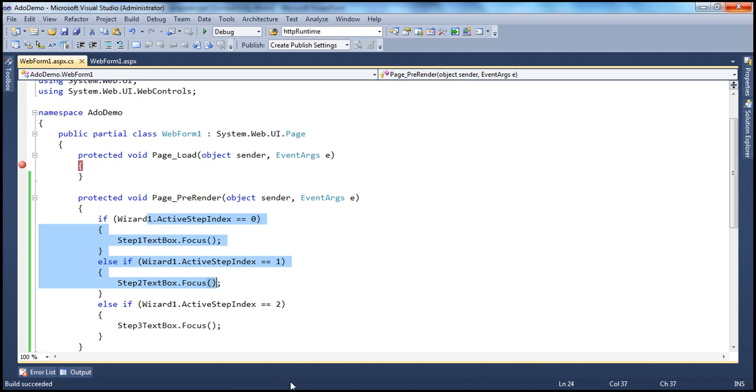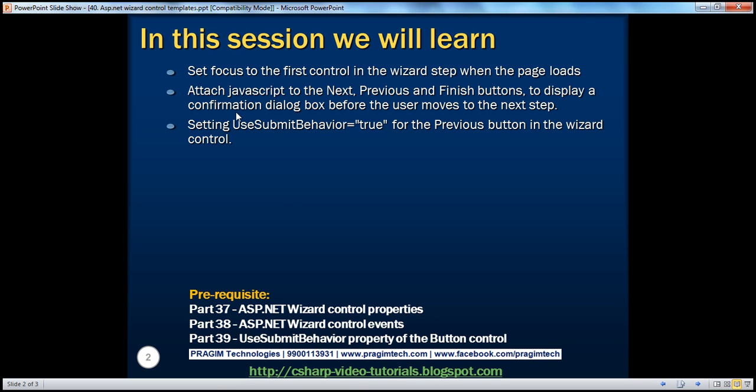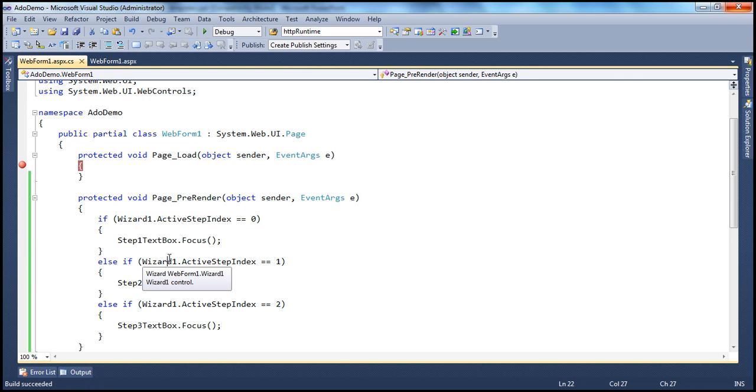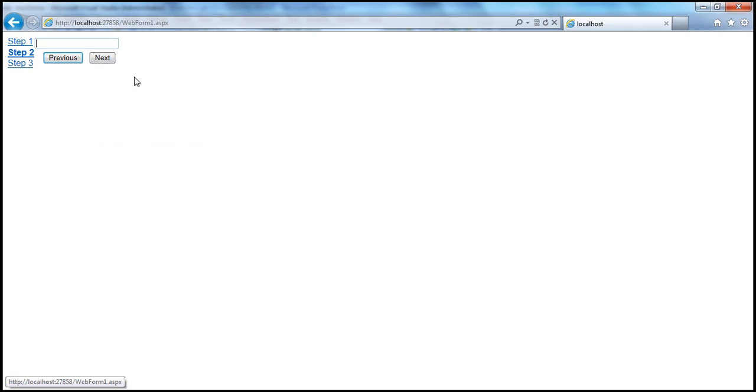So we are using the active step index property to set the focus to the correct text box control. Alright, the next thing that we'll look at is attaching JavaScript to the next, previous, and finish buttons, so that when the user clicks them, they can get some kind of a confirmation. Let's say now if we run this application, when I click the next button, I directly move to the next step of the wizard. Instead of that, let's say when I click that button, I want to show a dialog box, are you sure, do you want to move to the next step? And then when the customer clicks okay, only then it should move to the next step. When he clicks cancel, he should stay on the same step of the wizard control. Is it possible to do?